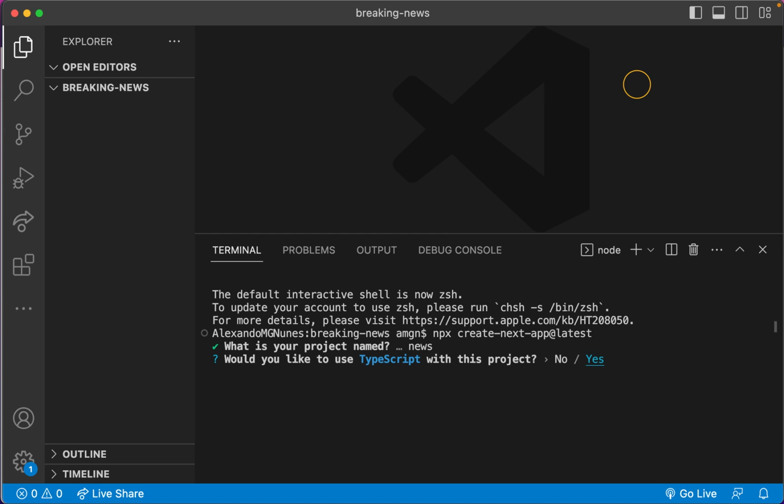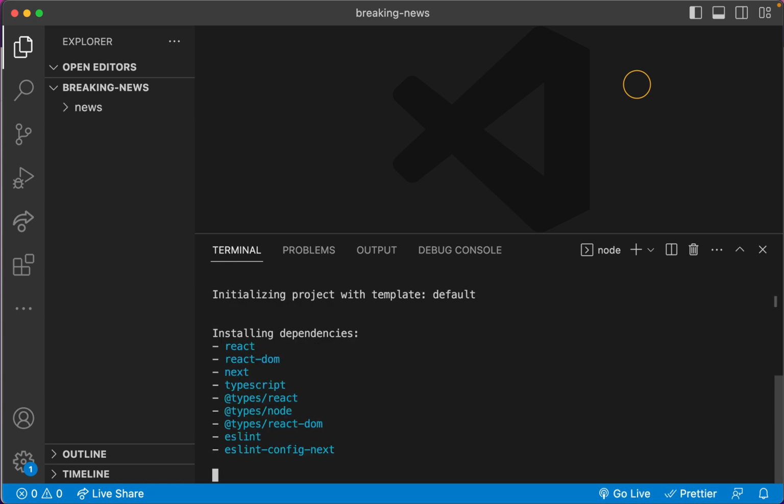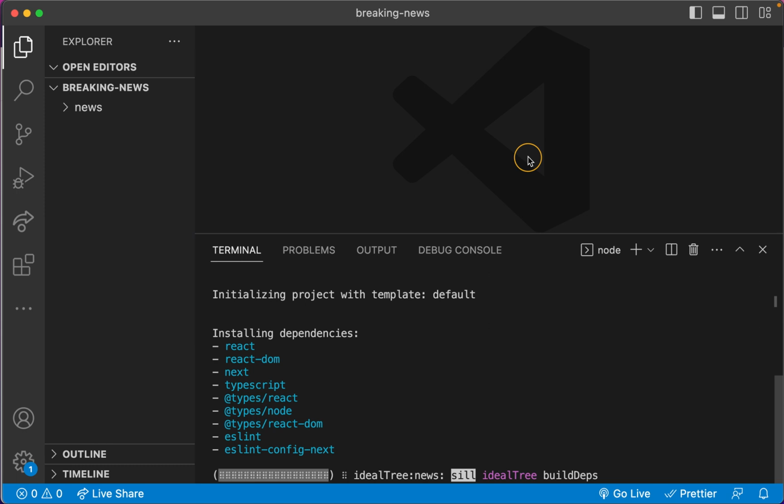Boom. TypeScript, yes please. ESLint, yes please. Tailwind, no please. Would you like to use the source directory? No. App router, not for this one, for the future, but not for this one, so I'm going to say no. Would you like to customize the default imports? No, I want the standard ones. This should take us just a minute or maybe less.